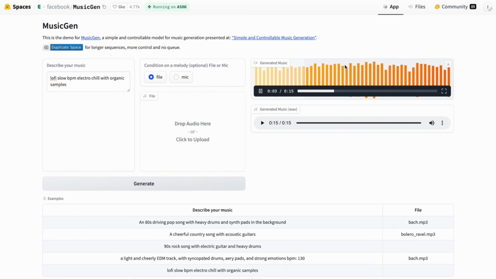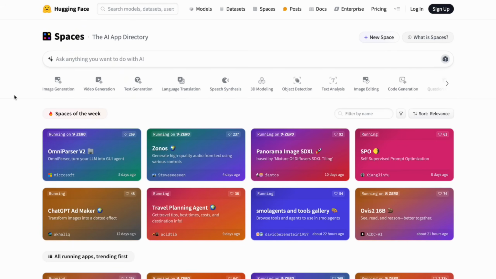I have also the visual version here. However, I would say the normal version is way better in my opinion. It's not that visually pleasing, but still you can generate music here for completely free. So I wanted to show you this. Let me quickly recap what you can do here.